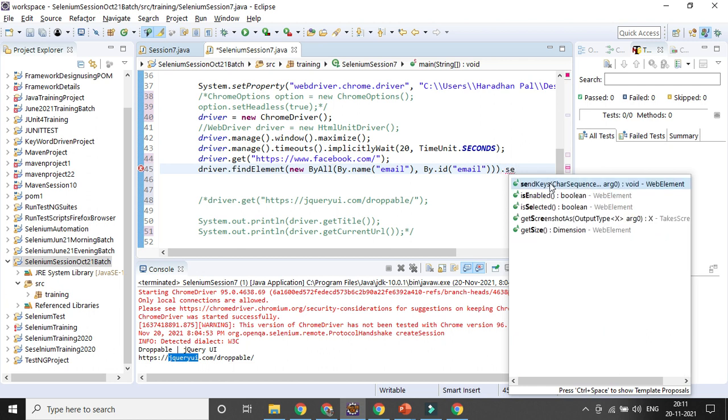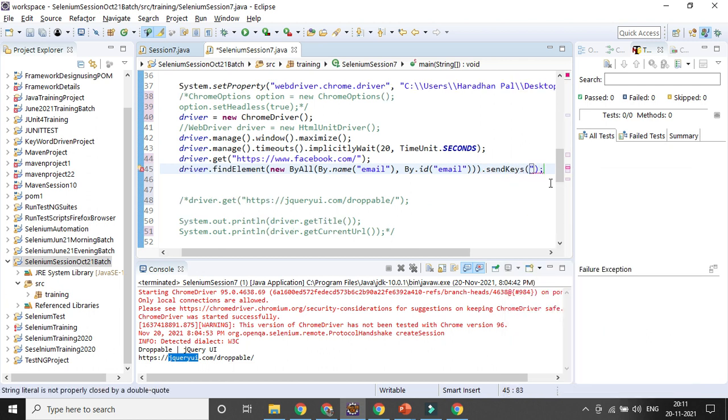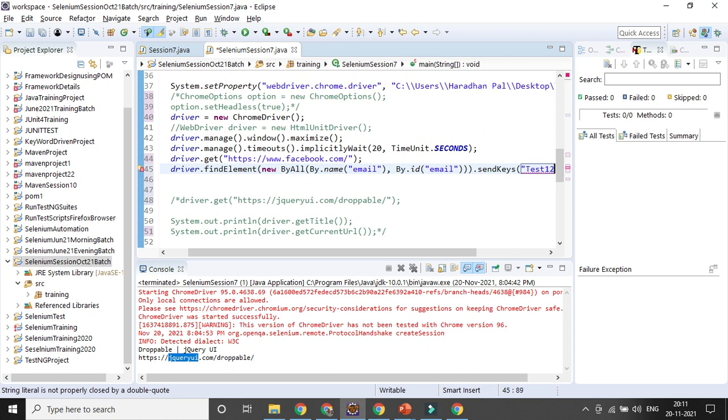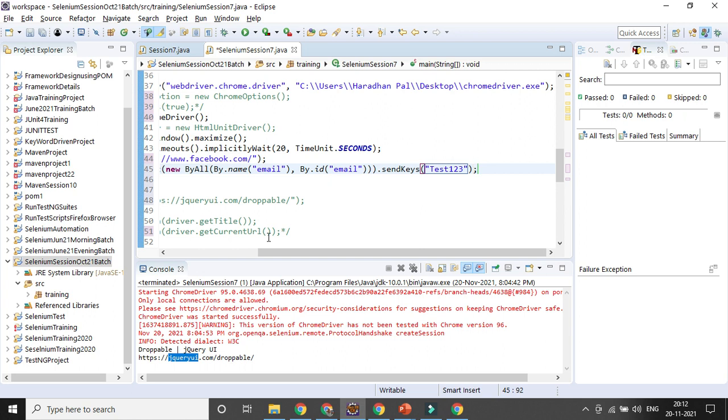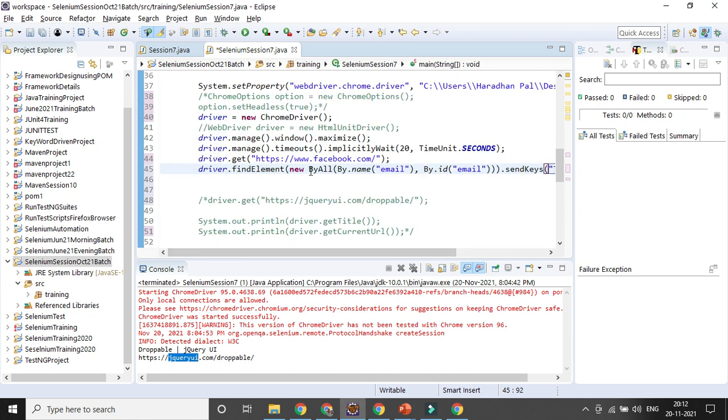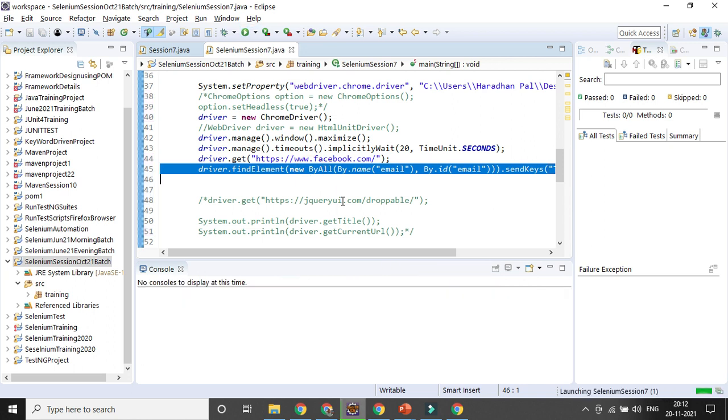Suppose you want to give something like test123, you can give it. You need to close with this. Now you can see it will definitely work. That way you can give a lot of references, so instead of one element locator you can go for others. Let's check whether it's entering properly or not, then I will show you another way.